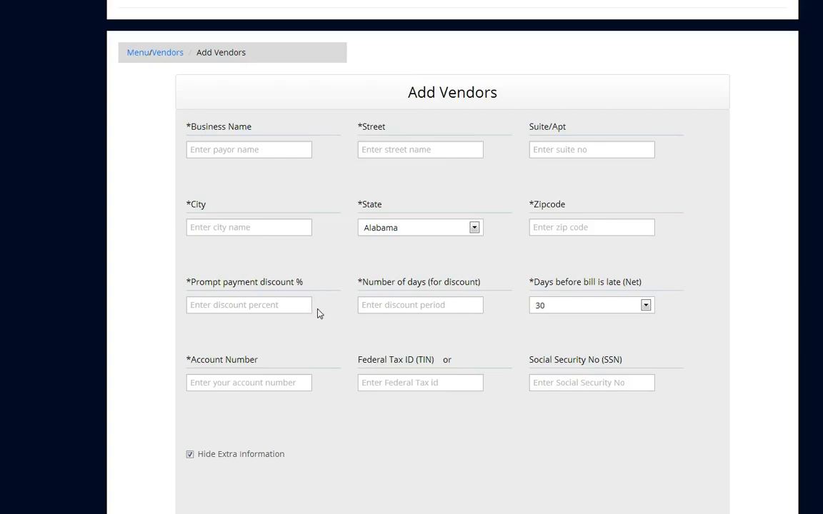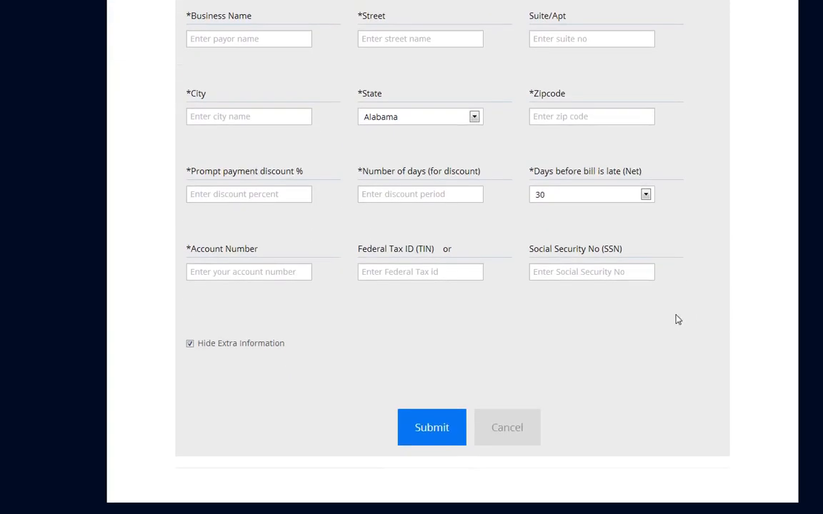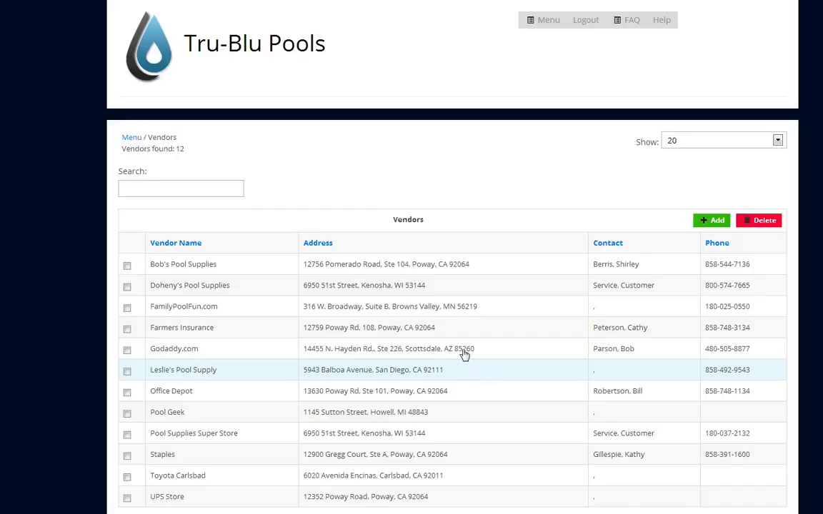The system uses that information to calculate when the optimal time is to actually pay the bill and still get the biggest discount for paying that bill. So it is important that you have this information in there. So go ahead and add all your vendors and submit them, and you'll take advantage of that as well.